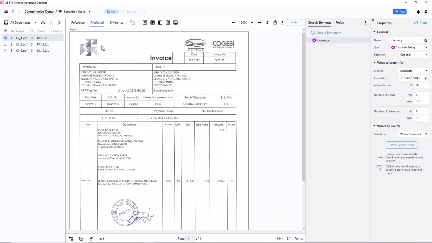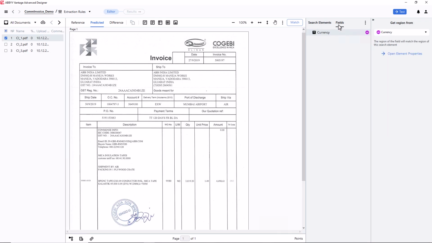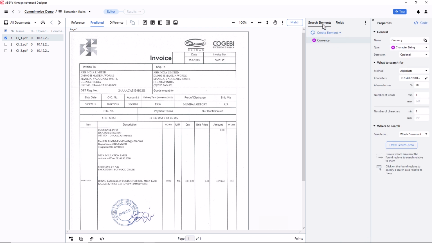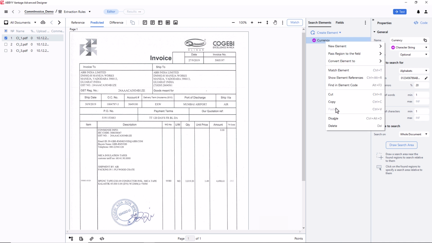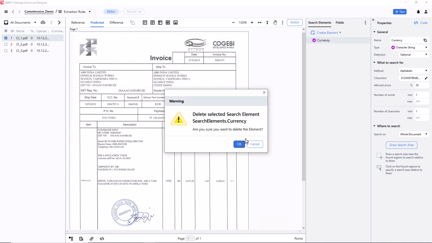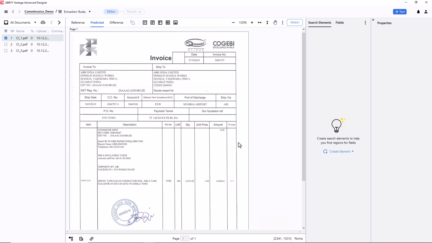In the Extraction Rules activity, I need to open the Fields tab and disable the currency field. I will re-enable it later. I will also delete the currency element from the Search Elements tab. I need to find the keyword total, but there's a small problem.